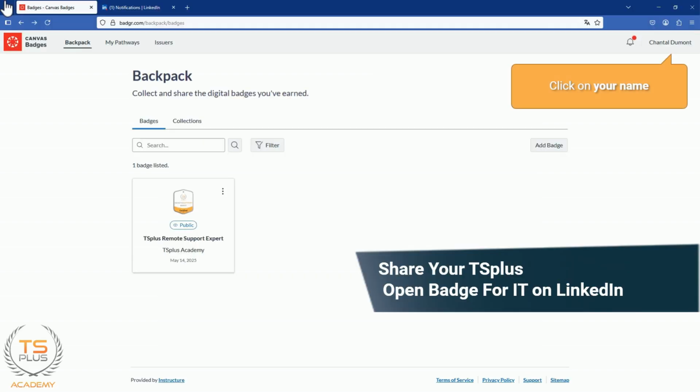Share your TSplus Open Badge for IT on LinkedIn. Before you start, please ensure you have already accepted your badges into your Canvas Badges backpack, created a collection for your badges, and set its visibility to public.